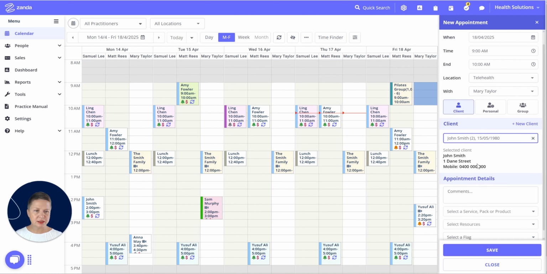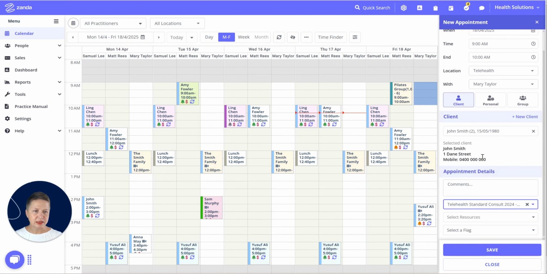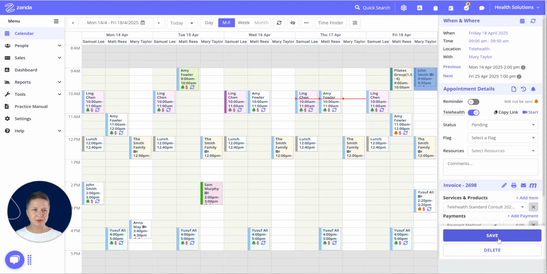Let's look for the client, add a service. For example, it will be the telehealth standard consultation, and save. So we created this appointment, and the telehealth link, as you can see, is enabled by default.